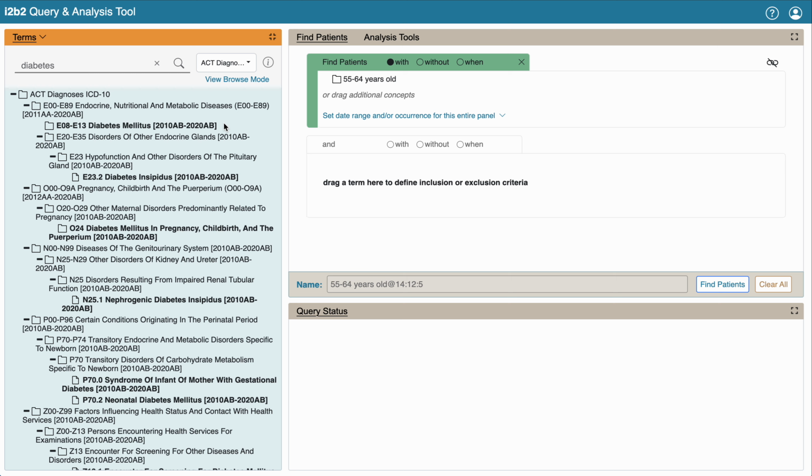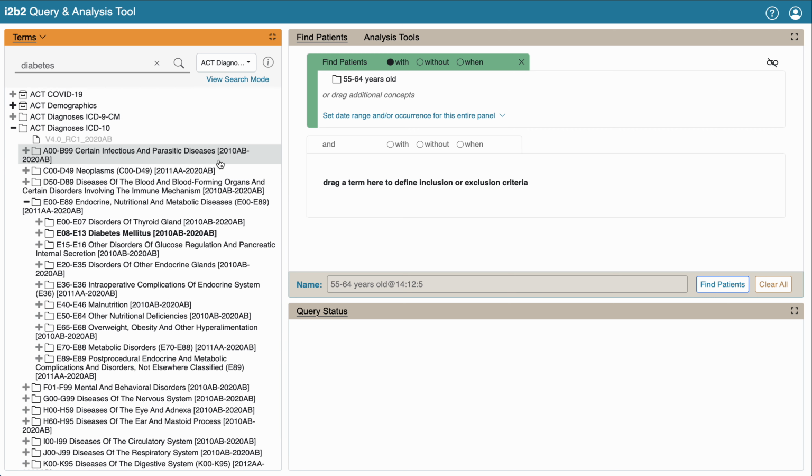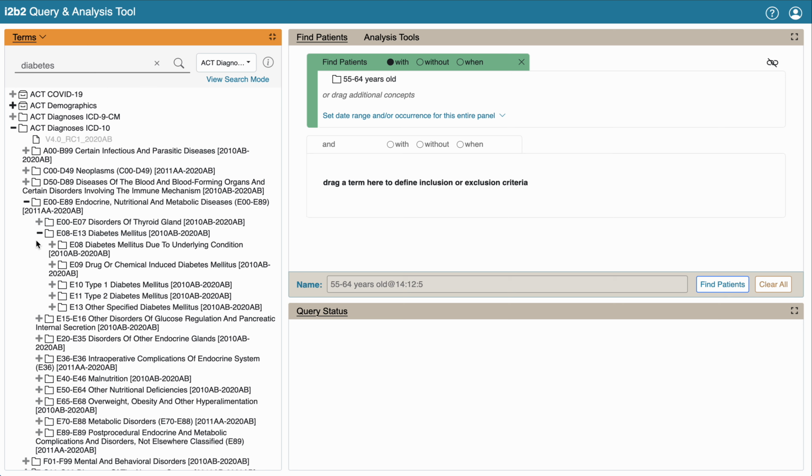To explore the search results in the context of the full hierarchy, explore related terms, or explore more specific terms under the search results, simply right-click on a result and select Browse in Tree. This will display the search result in the full hierarchy and allow you to expand the term to navigate to more specific concepts such as type 1 or type 2 diabetes. At any point, click X to clear the search box and begin looking for additional terms to include in your query.